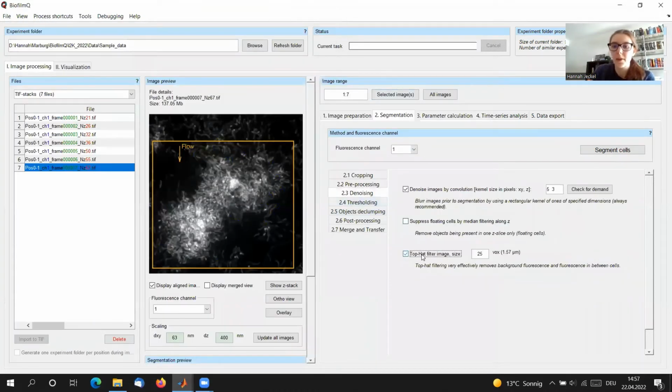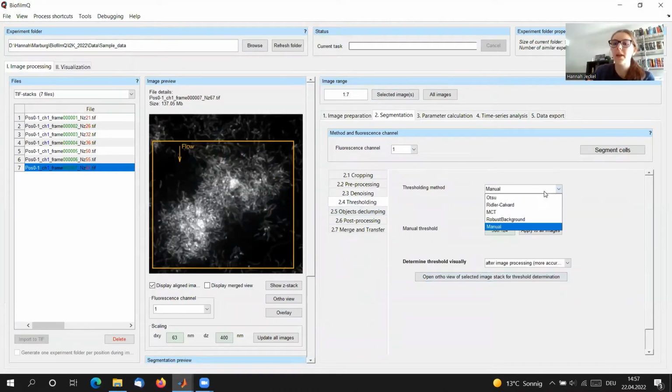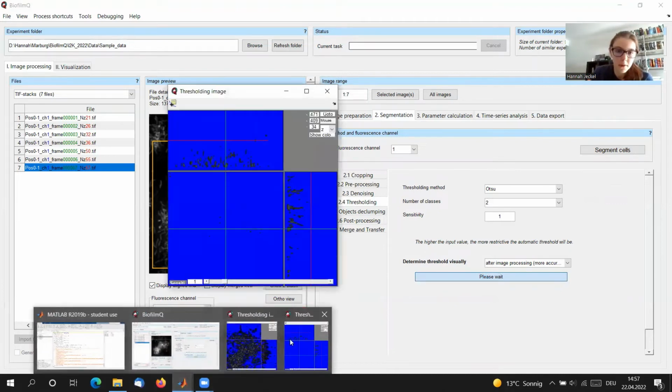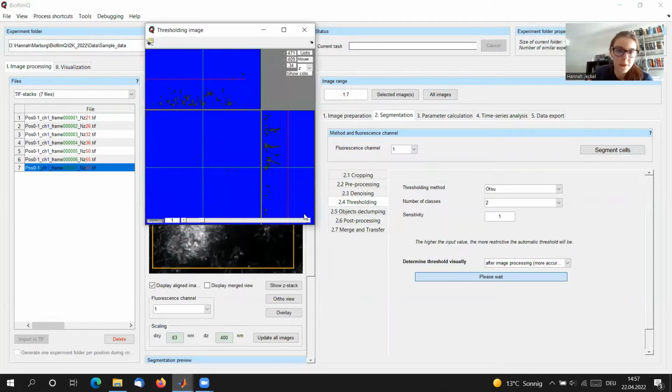And I would suggest that we apply the top hat filter, and maybe we can do an automatic threshold, also with 2 classes. Let's have a look at how it works out in this particular case, if we need to adjust it somehow, or if it just works relatively well out of the box. So this is what is basically suggested for us. Let's have a look at that.